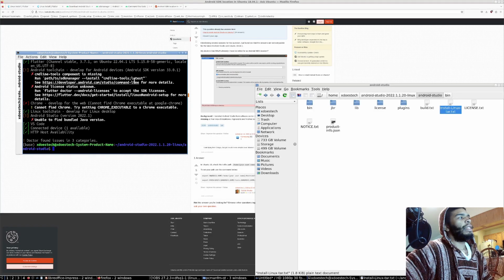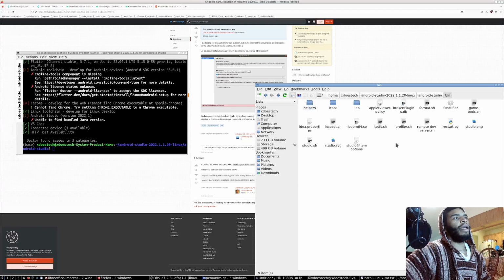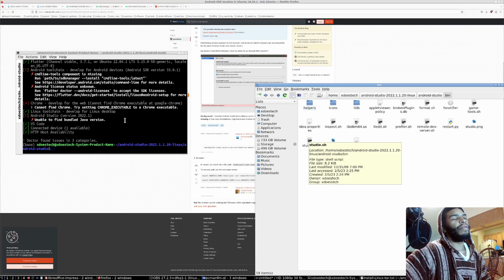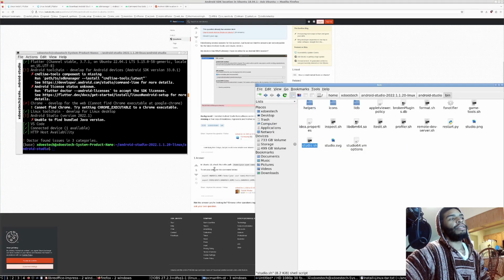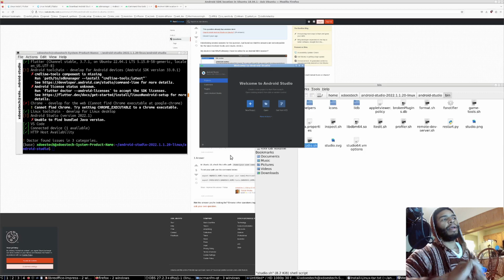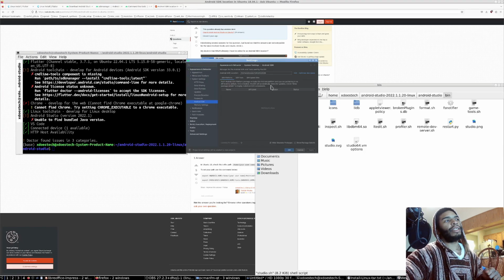All right, so let's get these command line tools. Let's go back into the bin here, and you can add this to path, but I'm not going to be using Android Studio for anything other than to get Flutter working. So we'll go ahead and click this studio.sh. We'll go ahead and execute that. This will open up Android Studio for us, and we'll go back to more actions and SDK manager like I mentioned before.